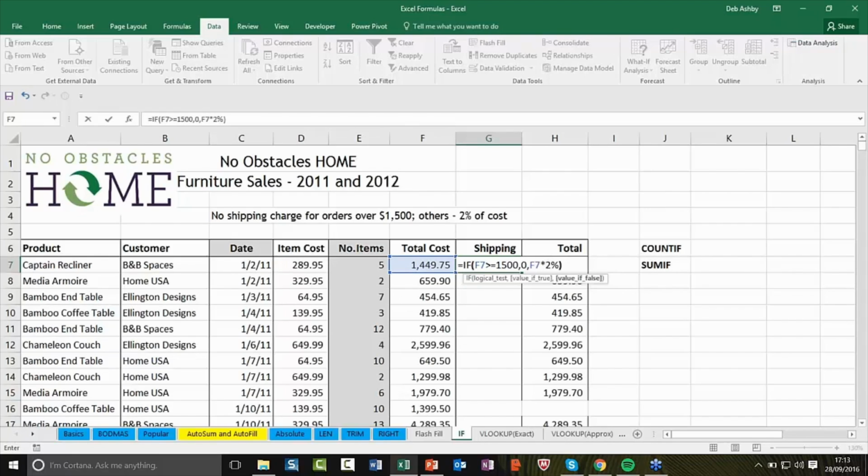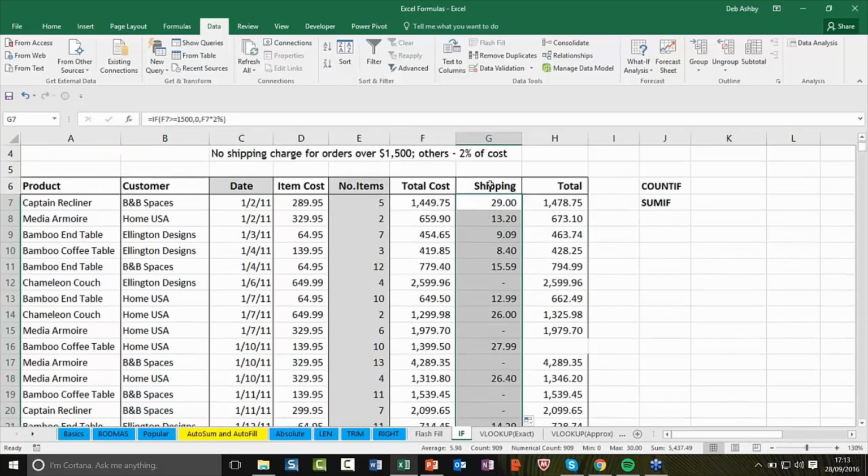Okay, and then we're going to close the bracket. That is your if statement. Okay, so then I should be able to copy that down by double clicking, and we should be able to very quickly see if that's correct or not. So anything that's under 1,500 should have shipping applied. If it's over, like this one here, there should be nothing there.